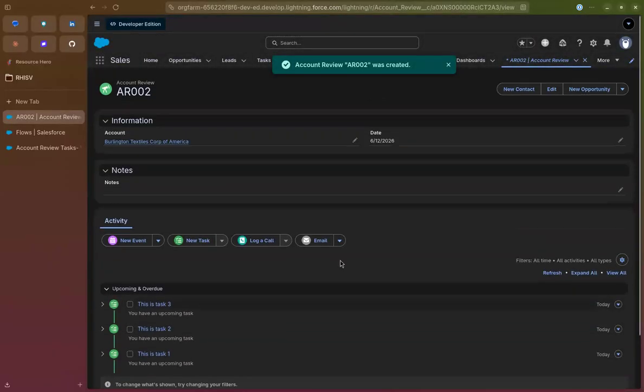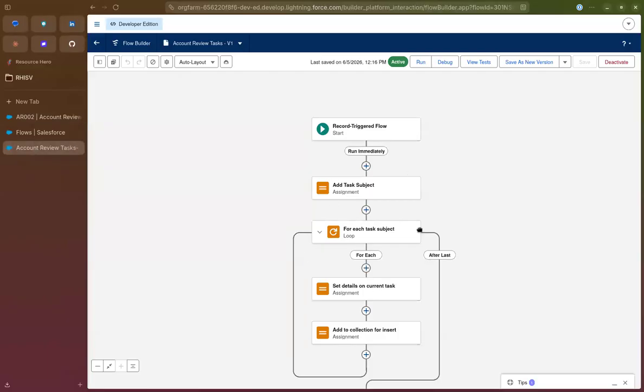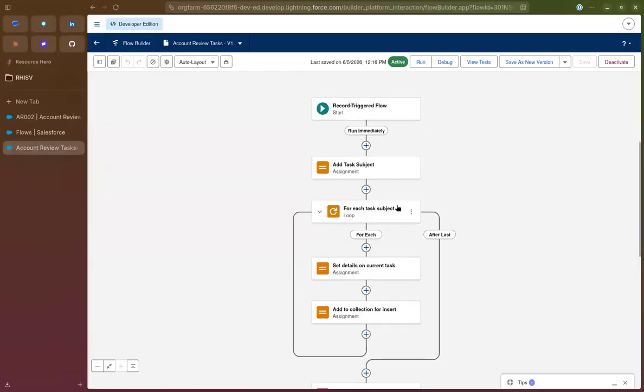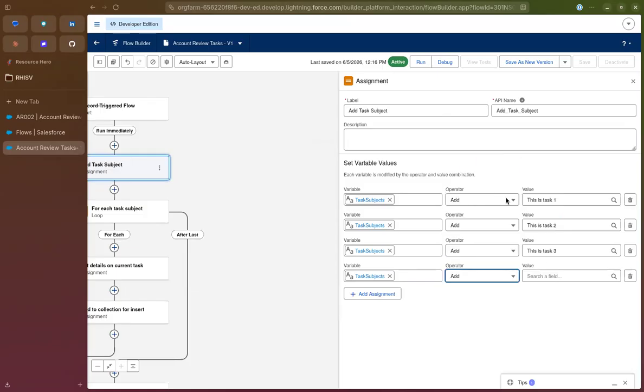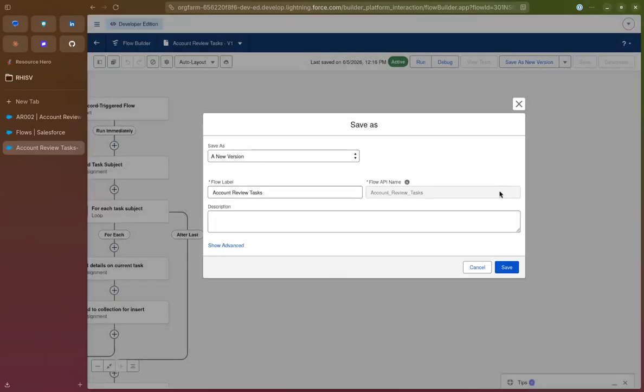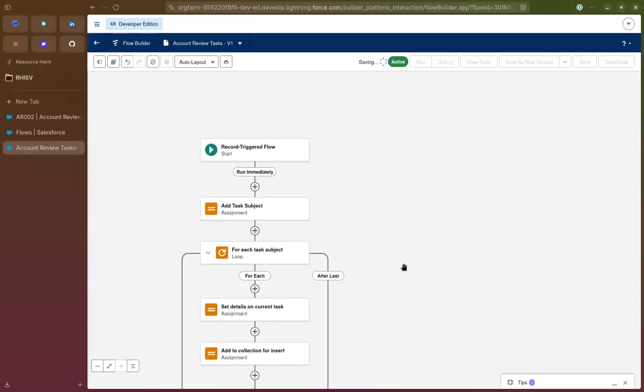Now, the reason why I think that this approach is cool, I mean, there's a lot of setup that you have to do, and this could very easily be like a subflow or something if you want to do this on multiple different records or objects. But if you ever have to add a couple additional tasks to this, all you have to do is come in here and say task subjects add, this is task 4. And now when it runs the next time, it'll create 4 tasks instead of the 3 that we had initially. So nice little framework.